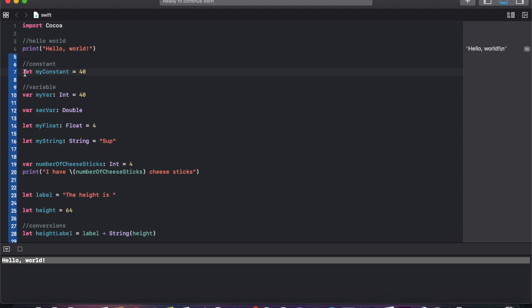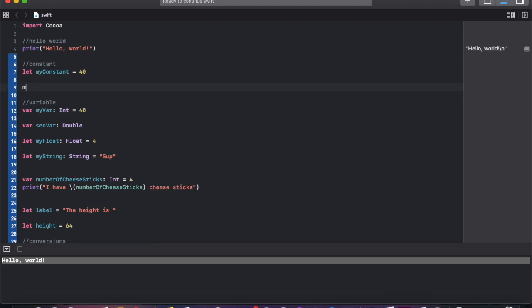And so you can see right here where we declared a sample constant, let myConstant equals 40. Whenever you declare constants, you always use the let keyword. And I can show you right now that if I try to change this value after the fact, I'm not even going to run it because, boom, cannot assign to value. myConstant is a let constant. So yeah, no sir, not happening.